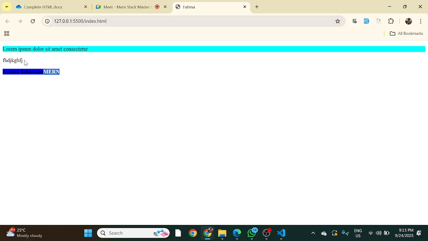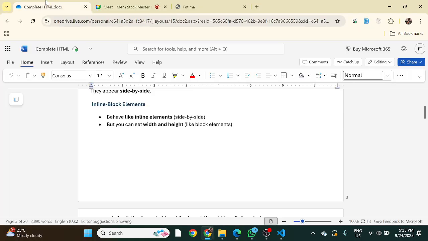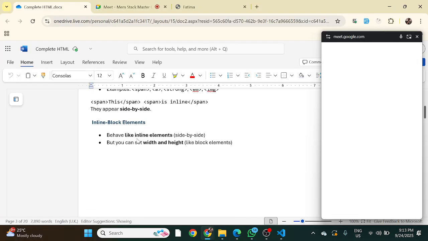P tag is your block level element. That's why it is starting from a new line. Irrespective of having this much space, it is still starting from a new line. But in the case of inline element, it will take the width as much as its content, and it allows the new text to come here. Are you getting my point? Are you understanding the difference between block level element and inline element?